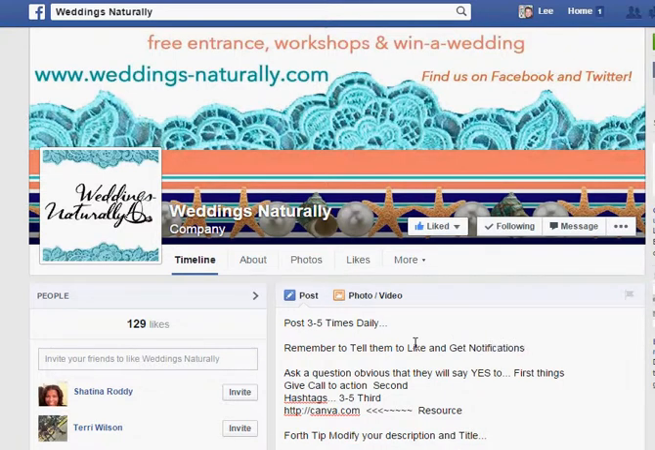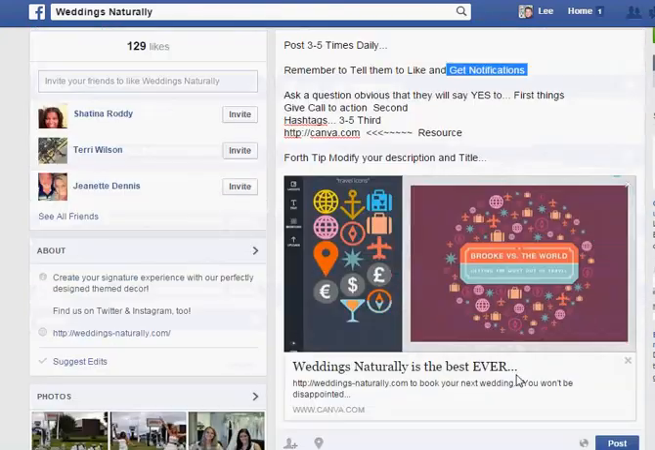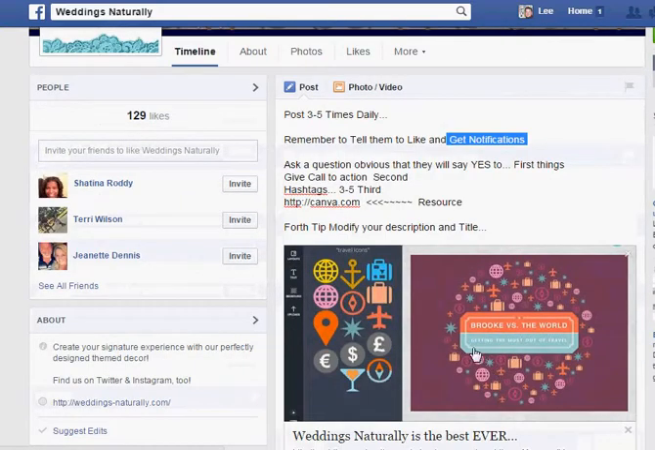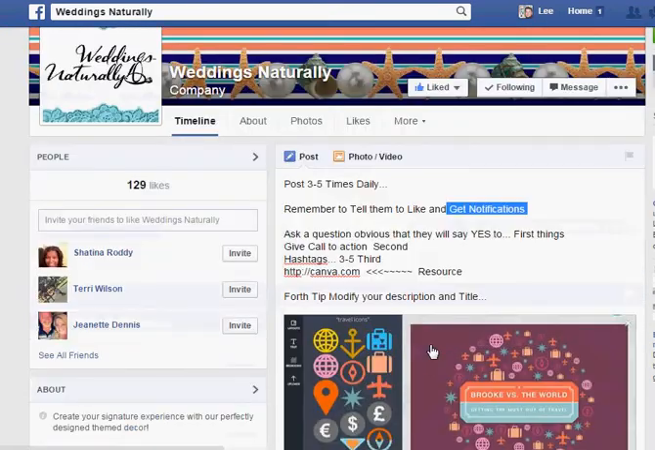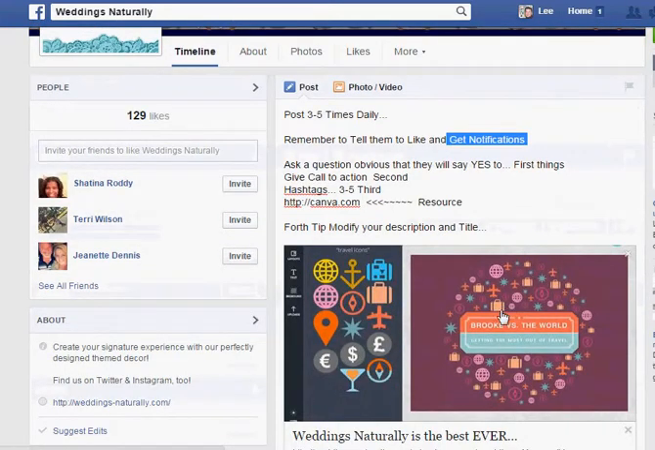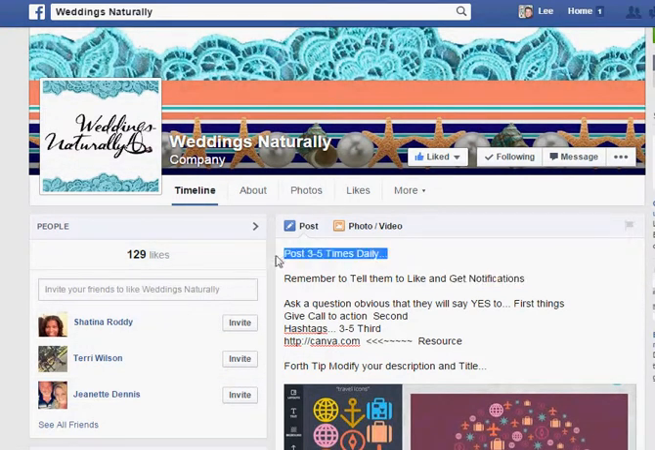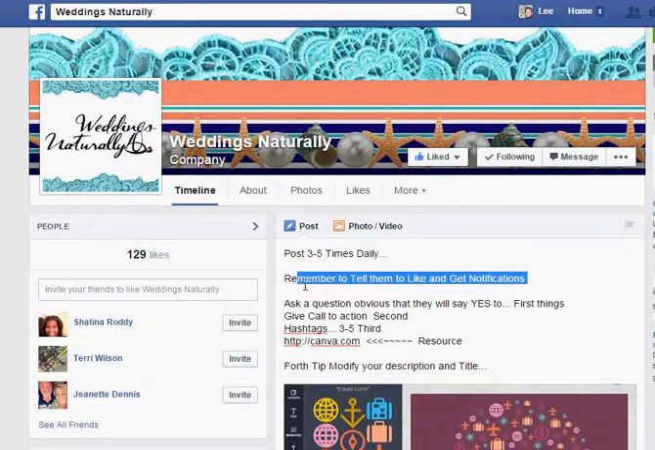Even though the organic reach is down significantly on Facebook, this is the way right here to get notifications. This is the way to get higher engagement with your post and getting people to interact with it. And this is something I do with every single one of my fan pages, and I have lots and lots of them. So just keep in mind, this right here is the easiest way to go about it. Like I said, post 3 to 5 times a day. Make sure that you tell them to like and get notifications.